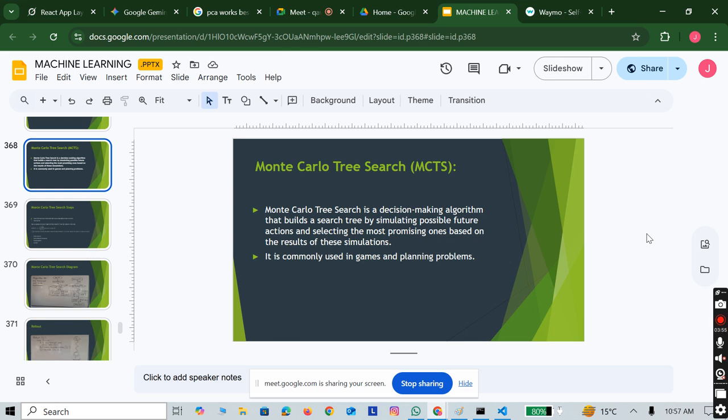The Monte Carlo tree search is a decision-making algorithm that builds a search tree. When you just hear the word research or tree, just know that it's a decision-making process using a tree. It builds a search tree by simulating possible future actions and selecting the most promising ones based on the results of these simulations. It's commonly used in games and planning problems.